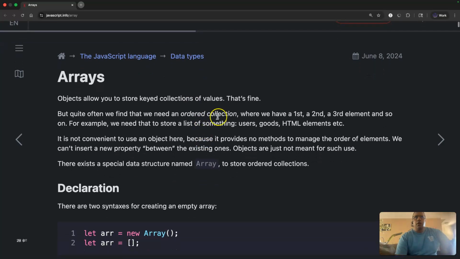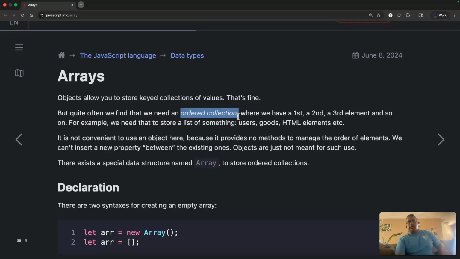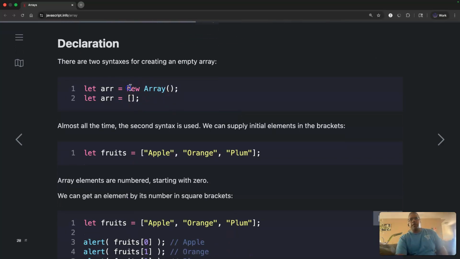Okay, ordered collection. I mean, right there, we just said that if you want order, you want to rely on arrays a little bit more. So before we even get into it, actually, we can get into it. It's right here. Same thing, new array. Now you just use brackets.